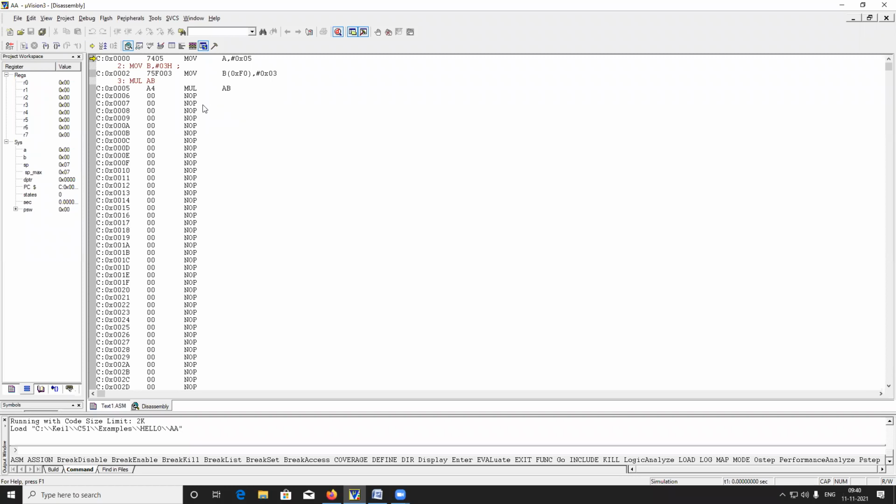See, here are the instructions. Step by step we are going to execute the instructions. First, MOV A, #05: you have to transfer 05 into the accumulator. Then we transfer 03 into register B, and you have to multiply A and B.